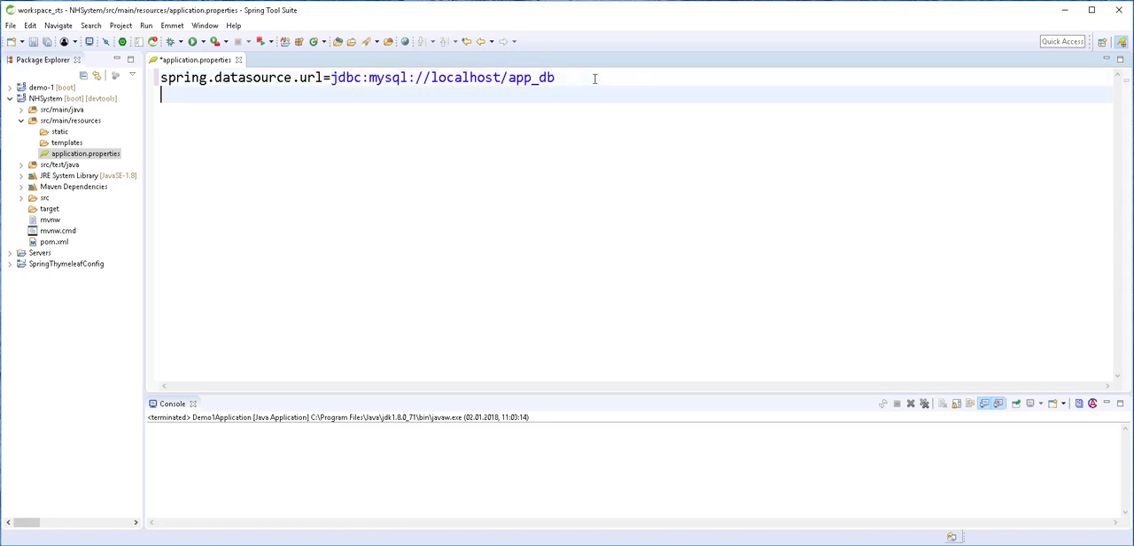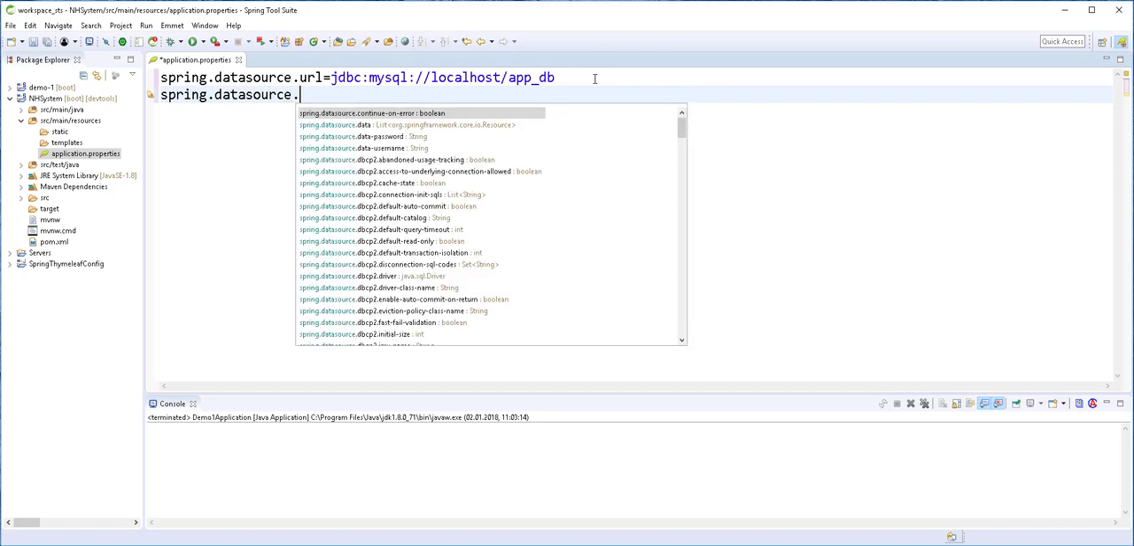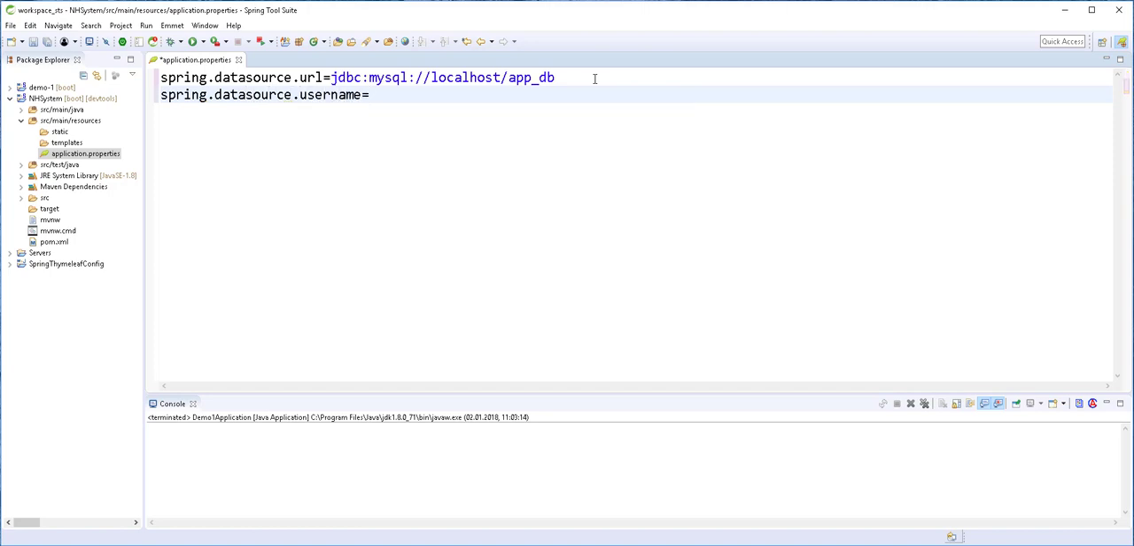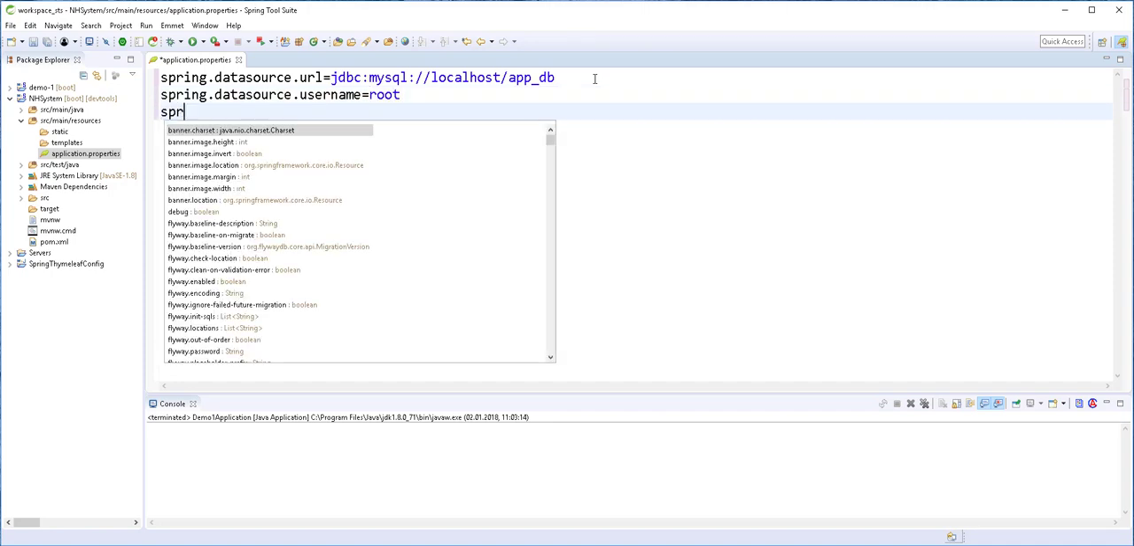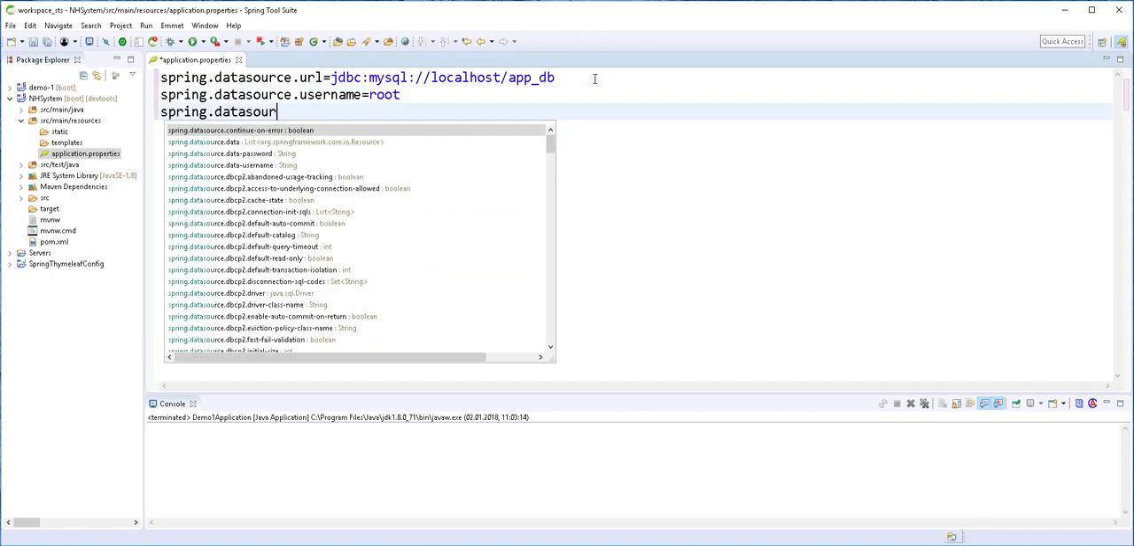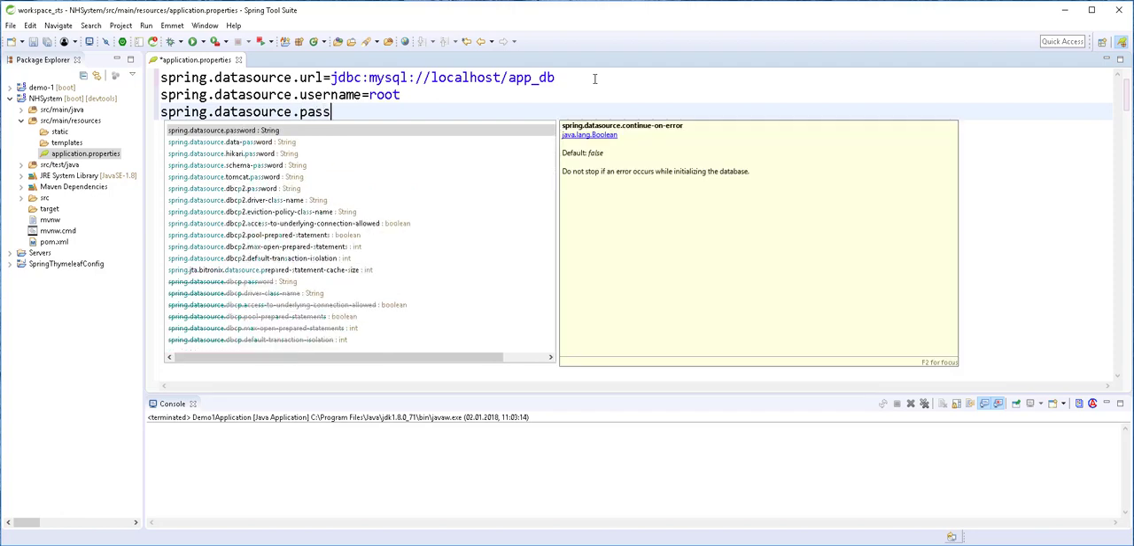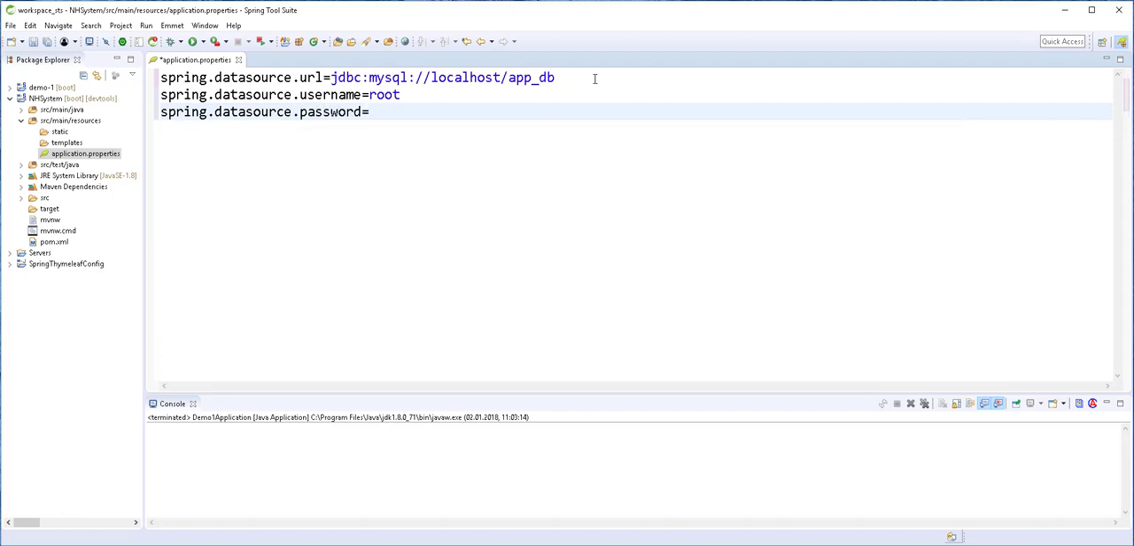Next, we need to specify the database username and password. So spring.datasource.username. The username I have here is root, and spring.datasource.password. I have no password. And next, I'm going to set the following JPA configurations.